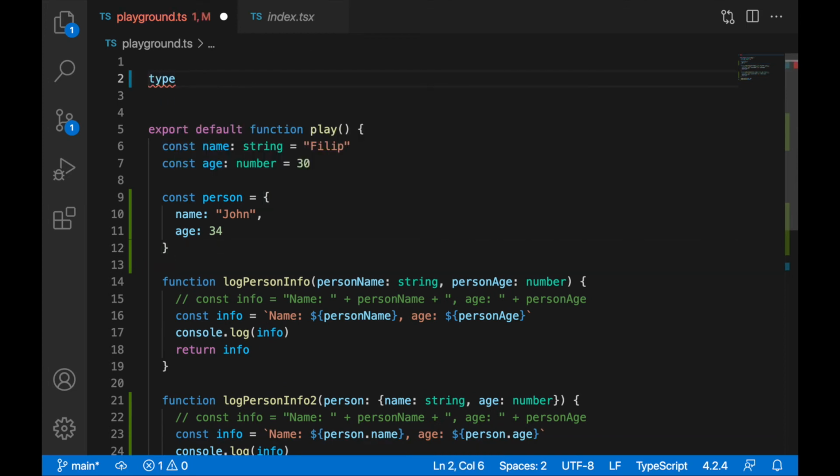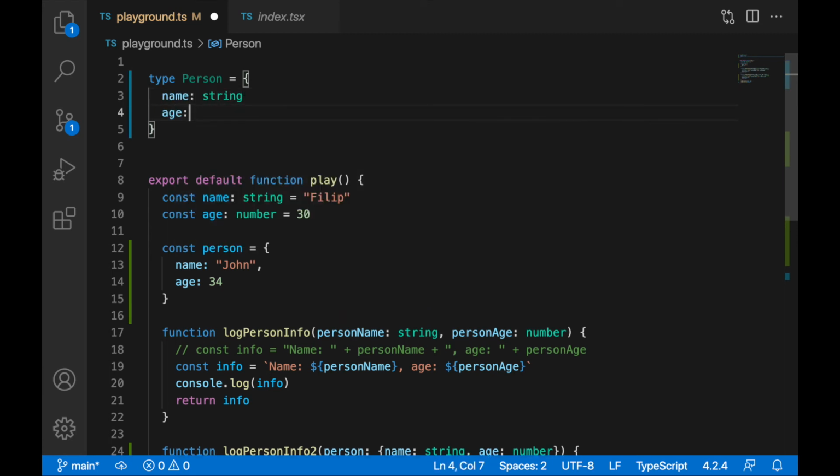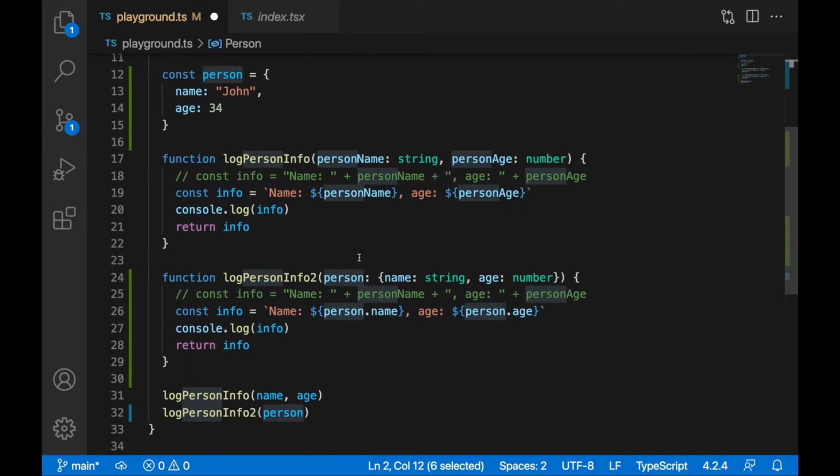I can now use the special keyword type. After that comes the type name, usually starting with an uppercase letter, so we can specify the type Person equals, and the curly brackets. Now we can specify that Person will have a name of type string, and an age of type number. Instead of passing this inline type, I can simply omit it and specify that I'll be expecting to receive a Person, and now I can reuse this anywhere I want in my application.